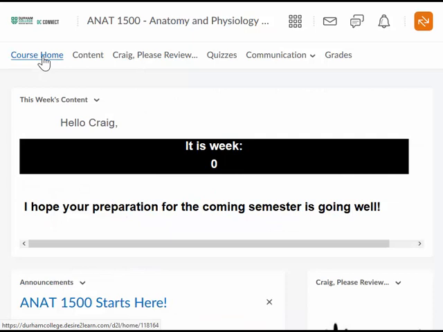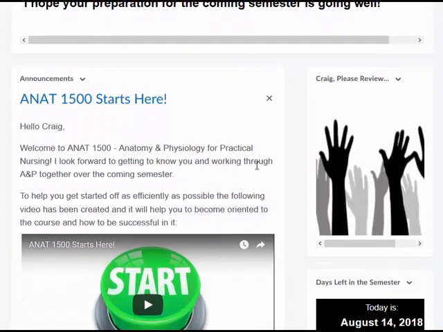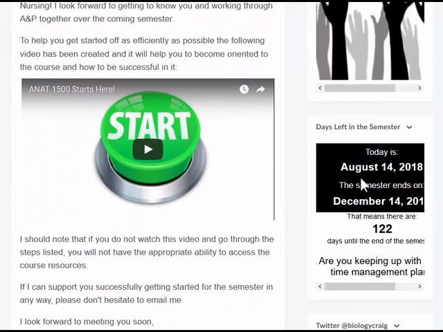What you'll notice is that earlier when we started out, there was just the Announcements widget and the Calendar widget. Now we have various other widgets that have appeared. This week's content. Here it shows week 0, because this is prior to the semester. But on your page, it will show the various weeks as we progress through the semester and the content that is being covered during that week. If we scroll down, we have a days left in the semester widget. This widget tells us how many days are actually left in the semester, so that again we can keep up with our time management plan, and we'll discuss time management during week 1's class.